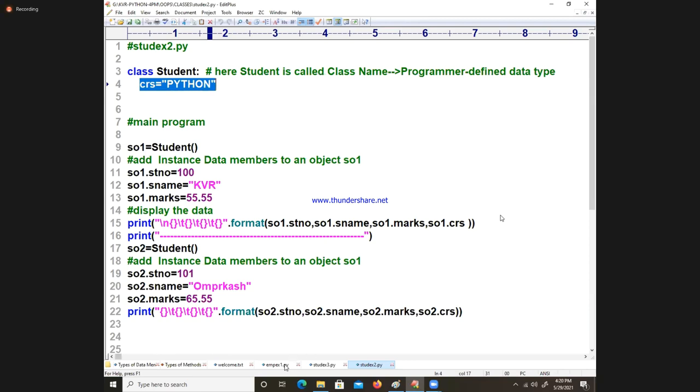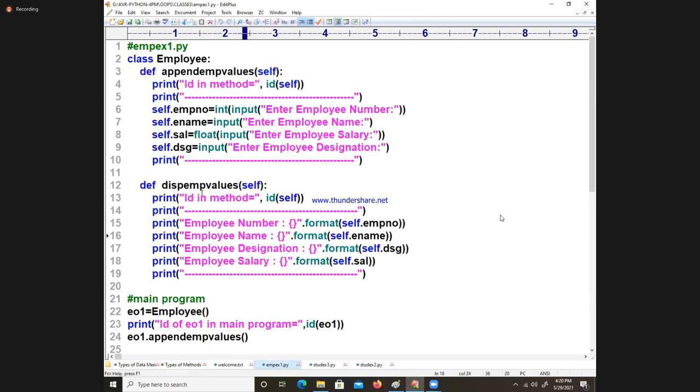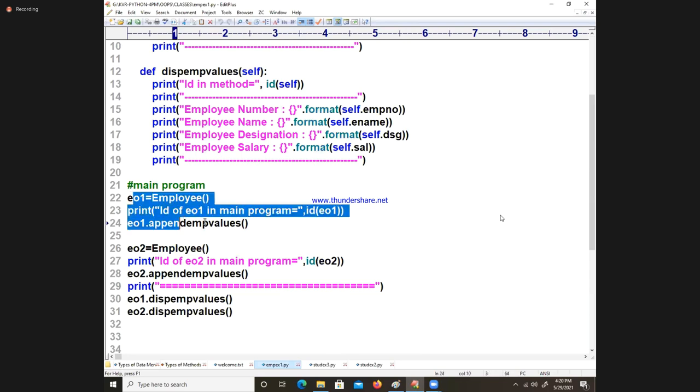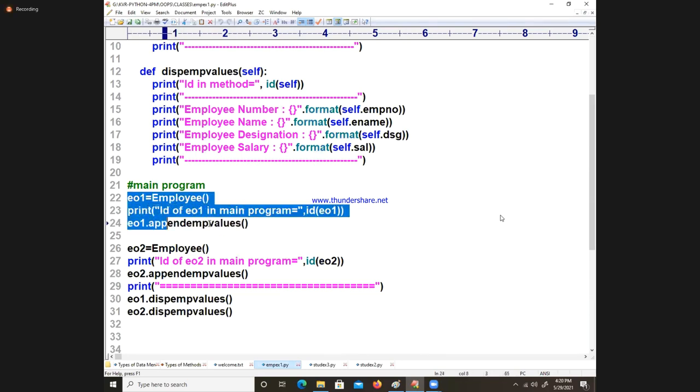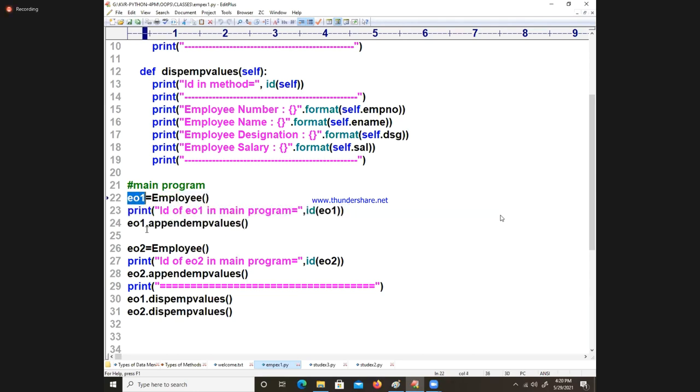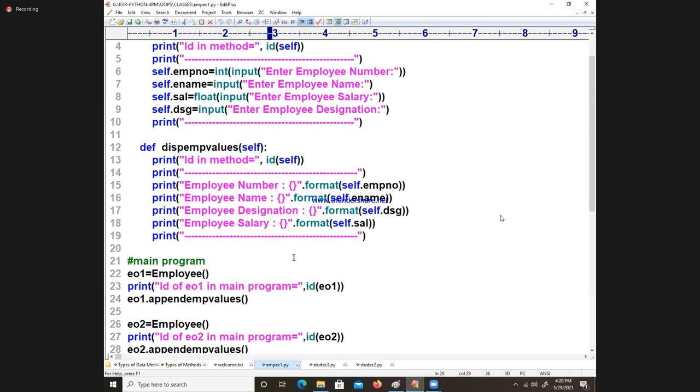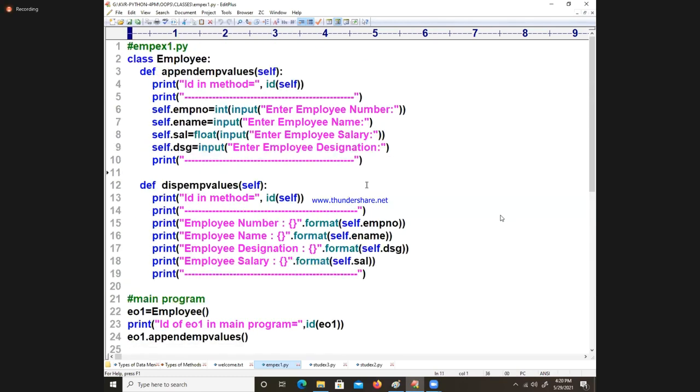Now I am going for employee example 1. All these employees are working in a company called IBM, for example. IBM is common for E1, IBM is common for E2. Tell me, the company name is common, so which type of data member would you like to take? Class level data member. Already I told you two ways.